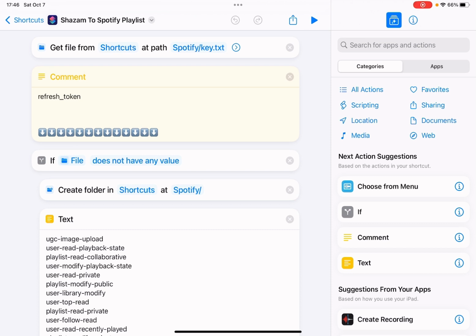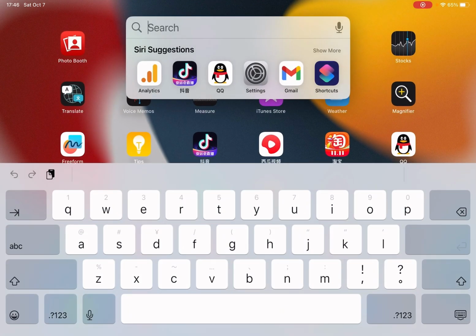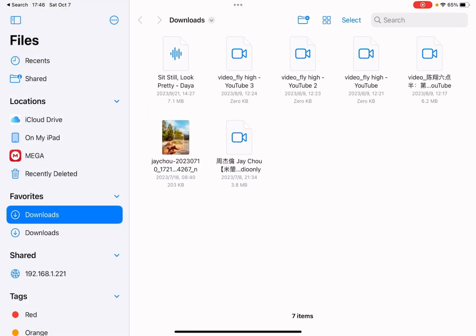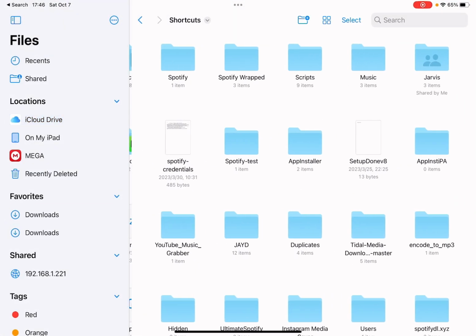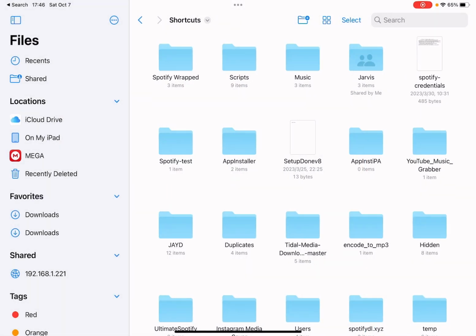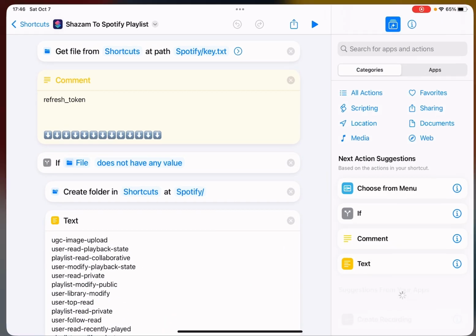If you have ever run this shortcut, it will create a folder and file in Shortcuts, Spotify. So first we're going to delete that file. Open the Files app, go to iCloud, Shortcuts, Spotify, and delete this one. Okay, go back to Shortcuts.